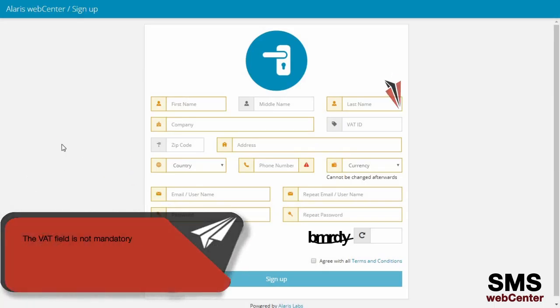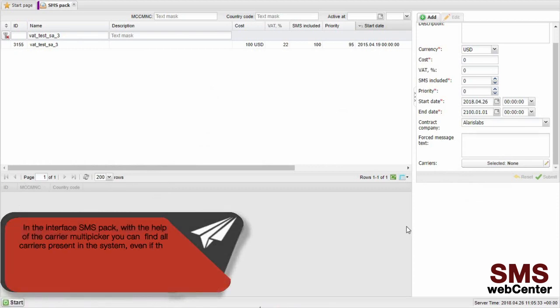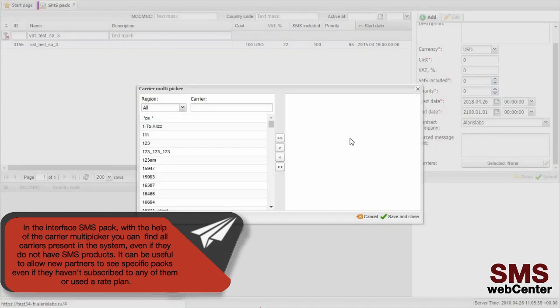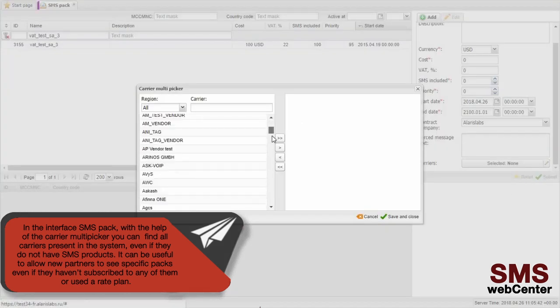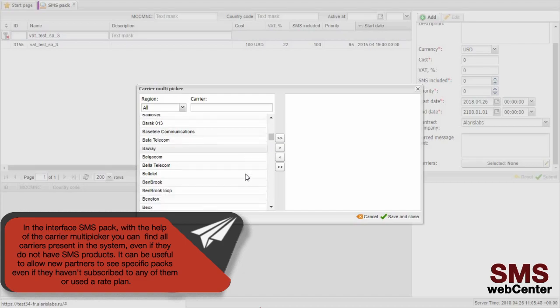The VAT field is not mandatory now and can be left empty during the registration process. In the interface SMS pack, with the help of the carrier multipicker, you can find all carriers present in the system, even if they do not have SMS products. It can be useful to allow new partners to see specific packs, even if they haven't subscribed to any of them or used a rate plan.